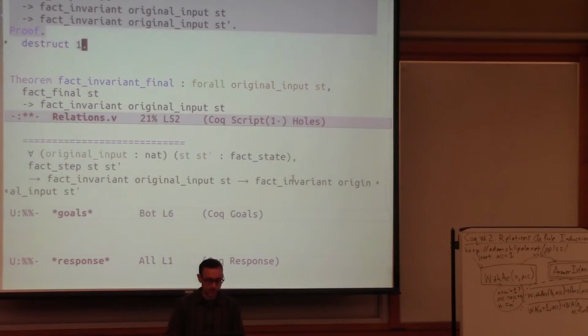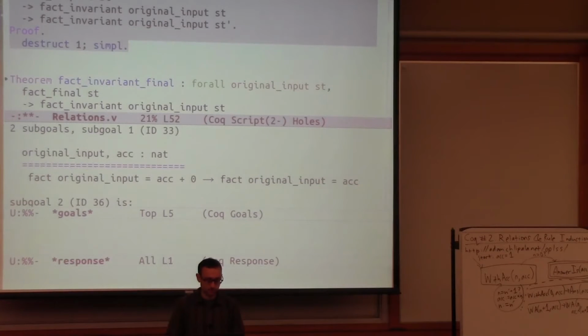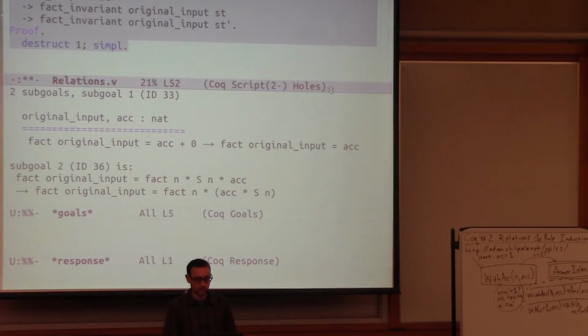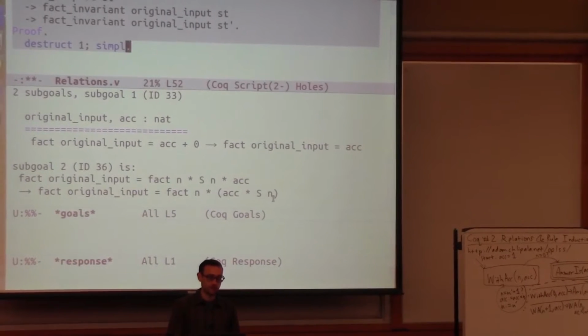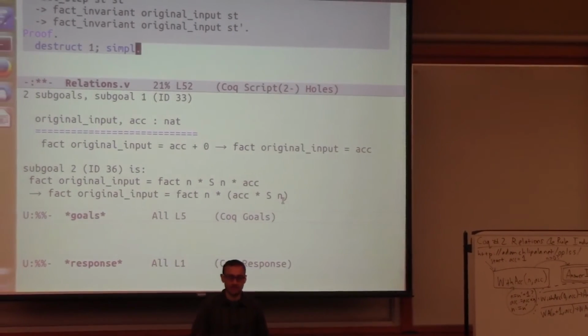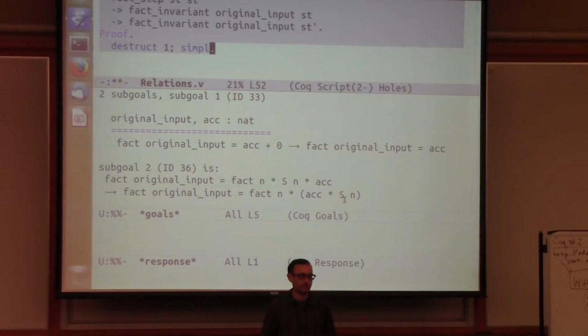Let me run simplification in each of these so we can see what we're working with. So we know that some quantity equals ac plus 0. We need to show that the same quantity equals ac. That doesn't look too hard. And for the other rule, we have that the factorial equals this expression, and we have to show that it equals this expression, which again doesn't look too hard. It's just modulo associativity and commutativity of times in the second case.